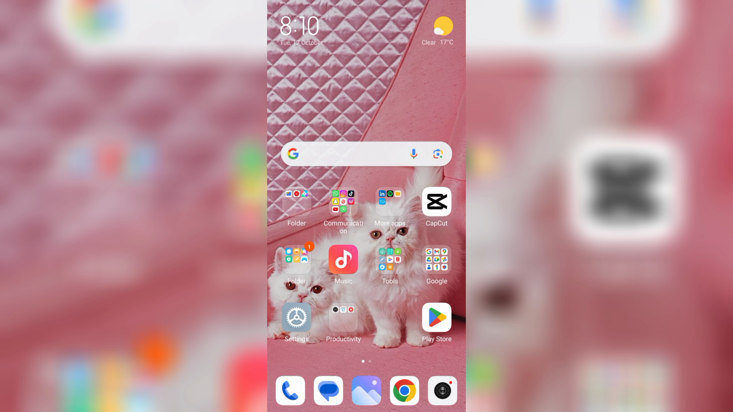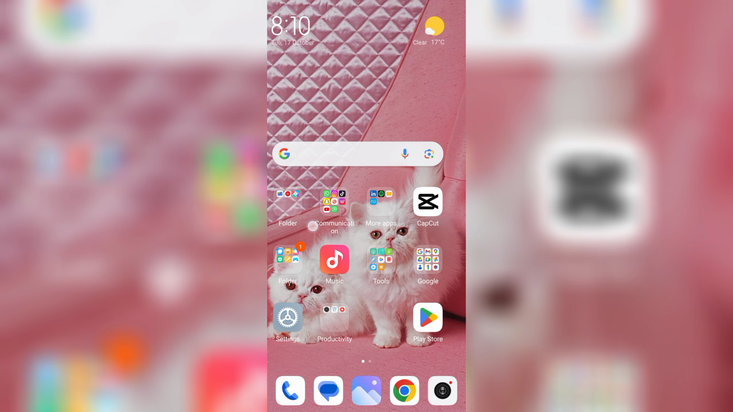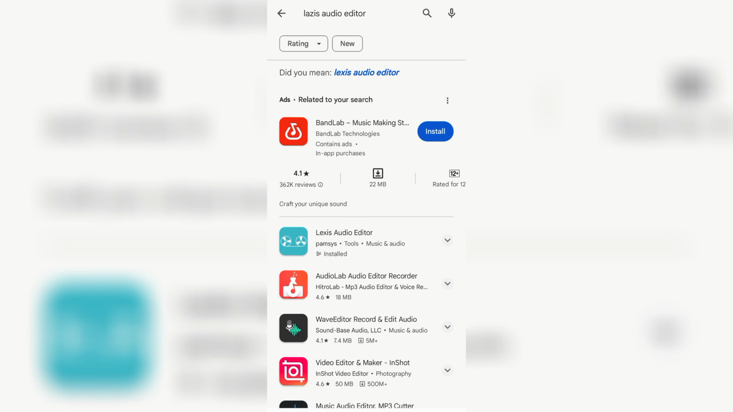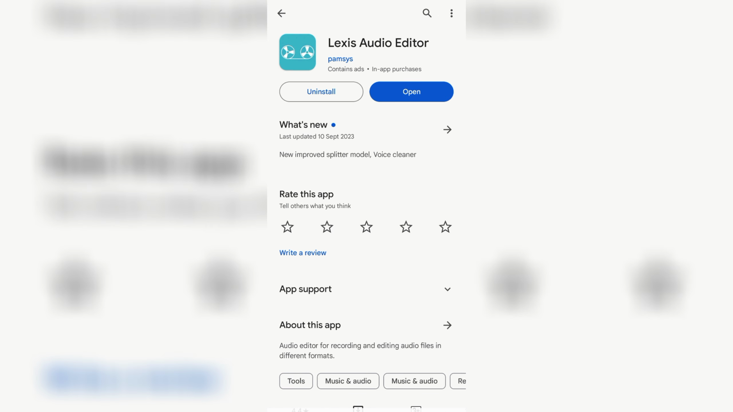So let's get started. There are several audio editing apps available for Android devices. For example, let me go to the Play Store, and here you can see Lasers audio editor, and I have already downloaded this application. Now you can just tap on open.